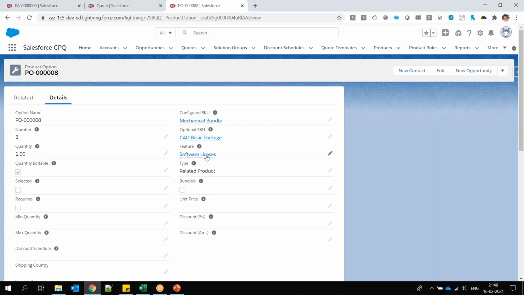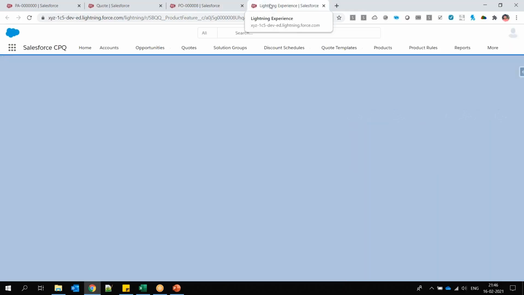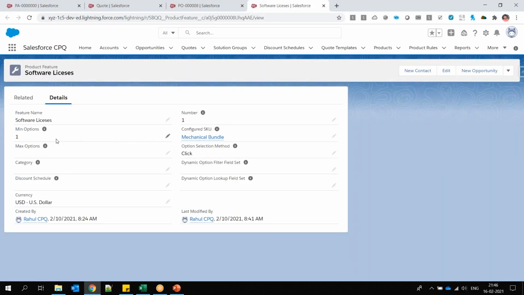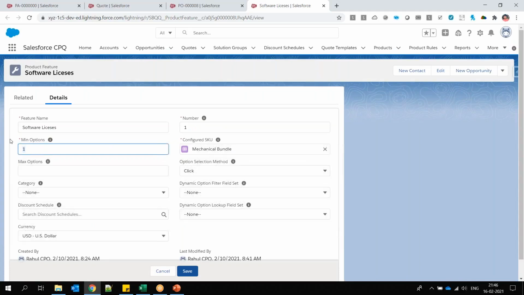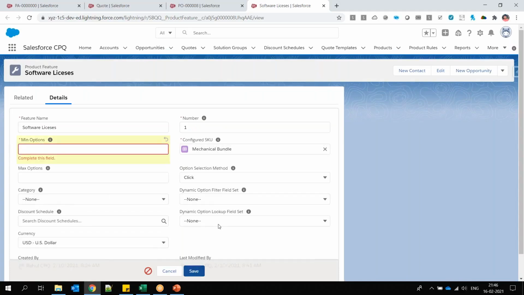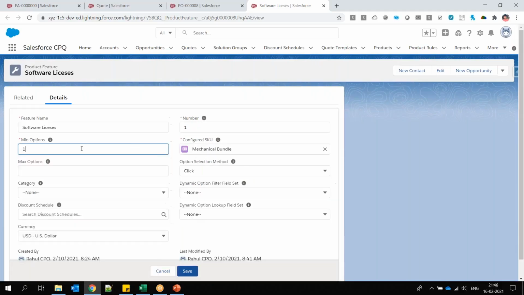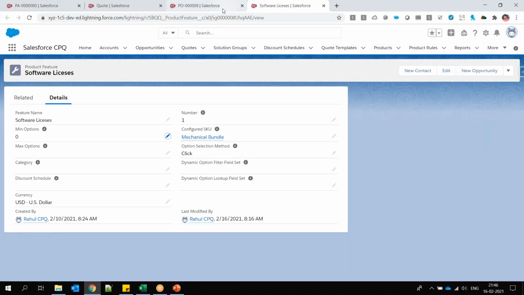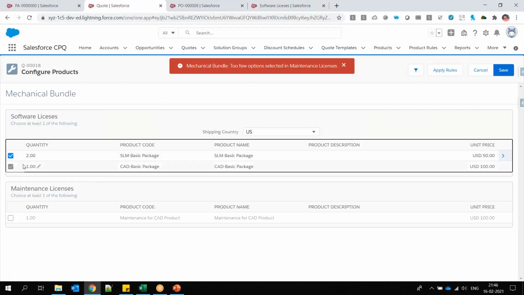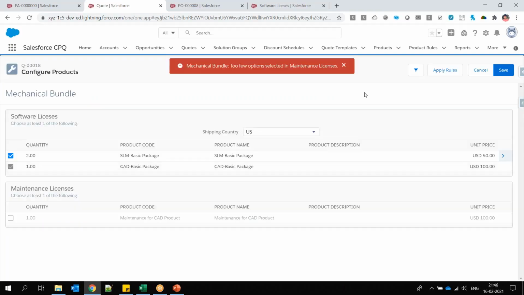What is the other thing? Maybe the feature. On the feature, if you have minimum options as something, minimum option is 1, I will set it to 0, because I don't want minimum options to be there. Minimum options of 1 means at least something should be selected. Okay, so let me cancel this and go back. Minimum option should be selected, 0 will not. So let me check this now, because it is automatically checked. Let me save this. I just want to check for too few options selected in maintenance.